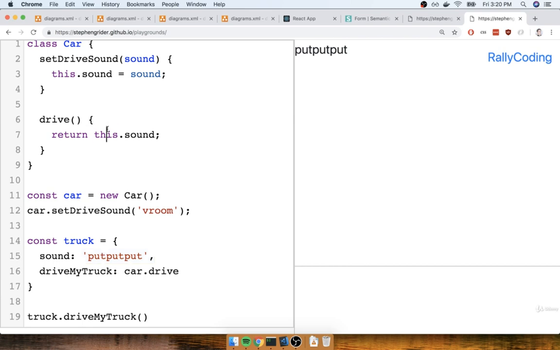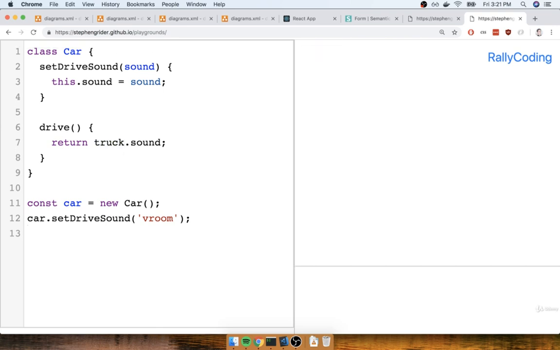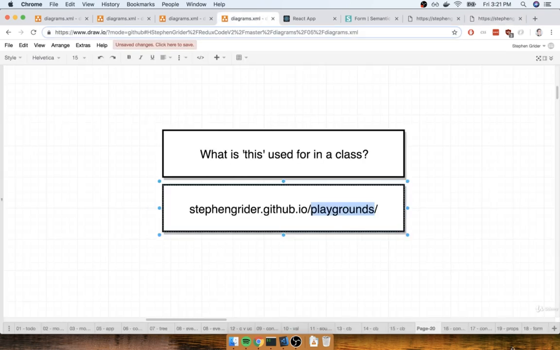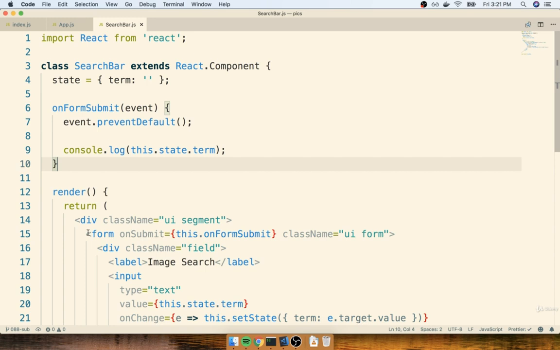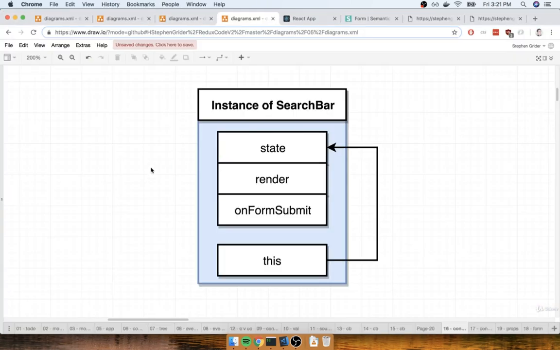So it's essentially the same as putting truck.sound right there, as opposed to this. We just take that variable, shove it in for the value of this, and that's it. That's the rule. Okay, so now that we understand the rule, let's really apply it to what is going on inside of our case with the search bar and the form and the onSubmit or onFormSubmit callback right here.